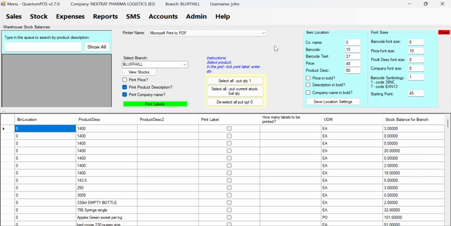Then on the right, we have item location. So we will be able to put the company name, the barcode, the price, and the product description on the label. The company name starts at position 0 by default. In this case, we've got where the barcode starts from. These are what we call X coordinates. If we're talking about XY coordinates, the barcode text will start at this position, and the price will start at 48. I think these are Y coordinates actually.